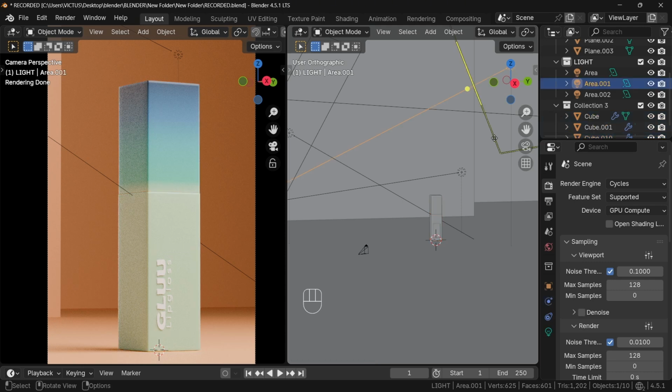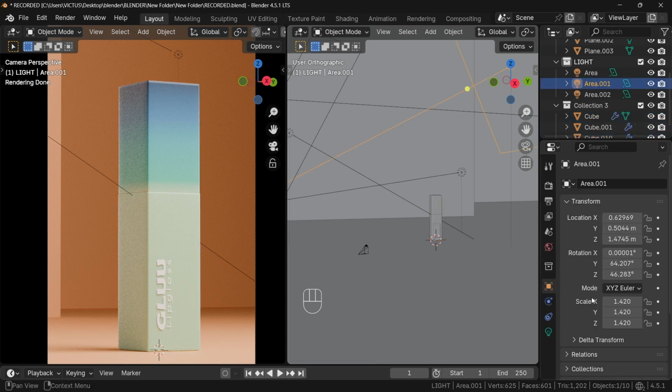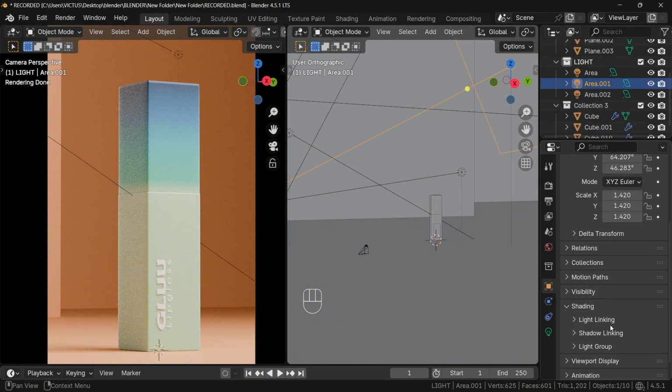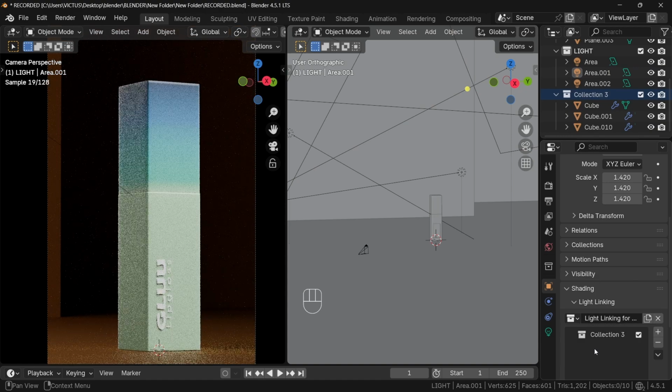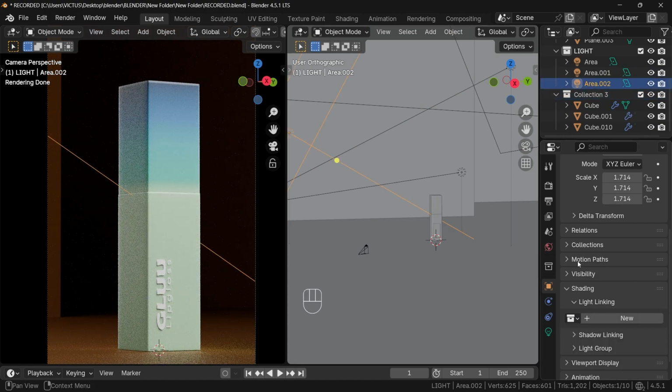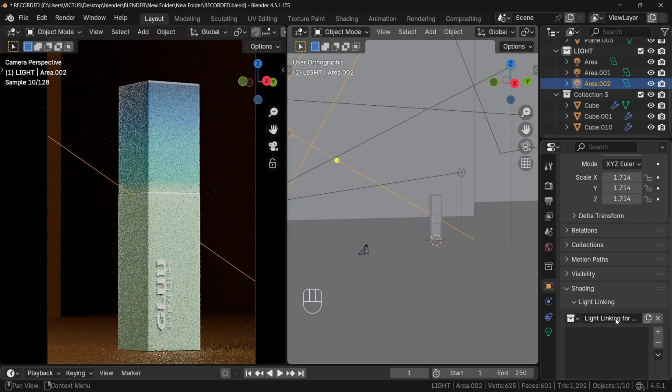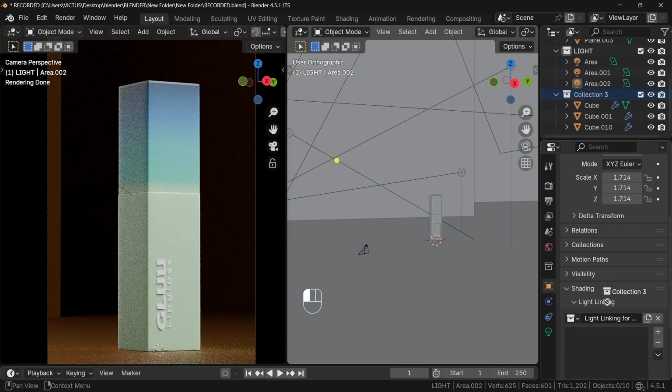With the light selected, go to Object Properties, go to Shading, Light Linking, add a new link, and drag the collection you want this light to affect. I will do the same with this area light. Select it, add light linking, and drag the object you want to affect.